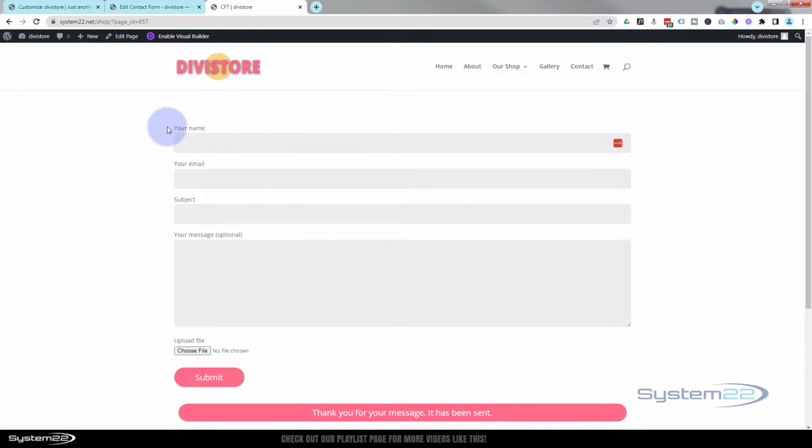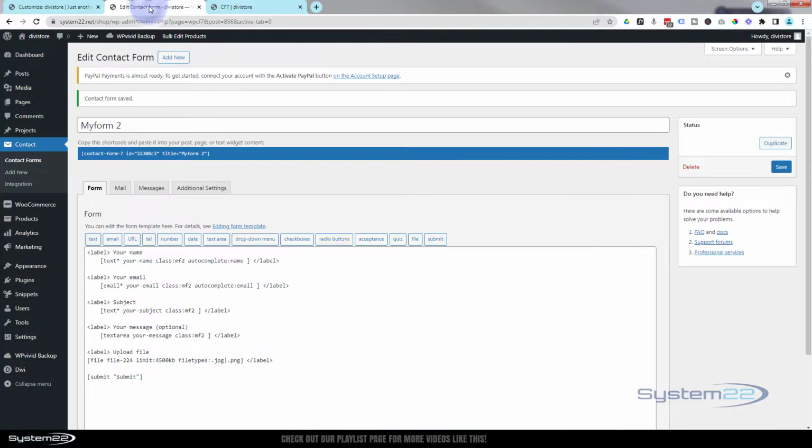Now, the only other thing you might want to do, instead of the names above, you might want to have them as what they call placeholders. So they're actually inside the fields there. And to do that, if we go back to our contact form here, right at the end, just before the square bracket, we can say placeholder. Then we can open and close some inverted commas, and we can give it whatever name we want there, which would be your name.